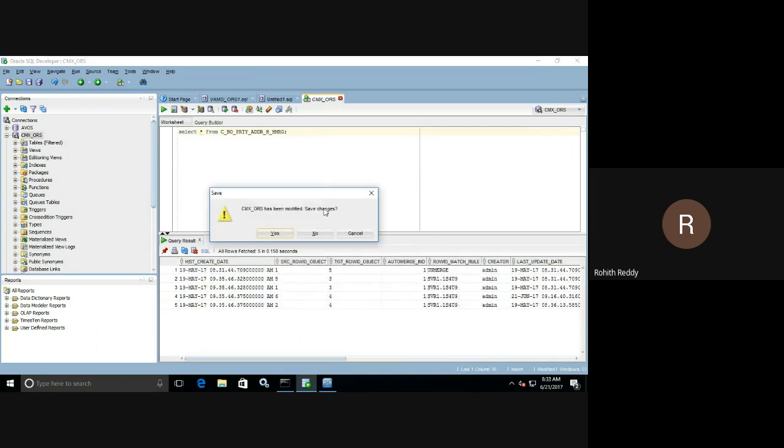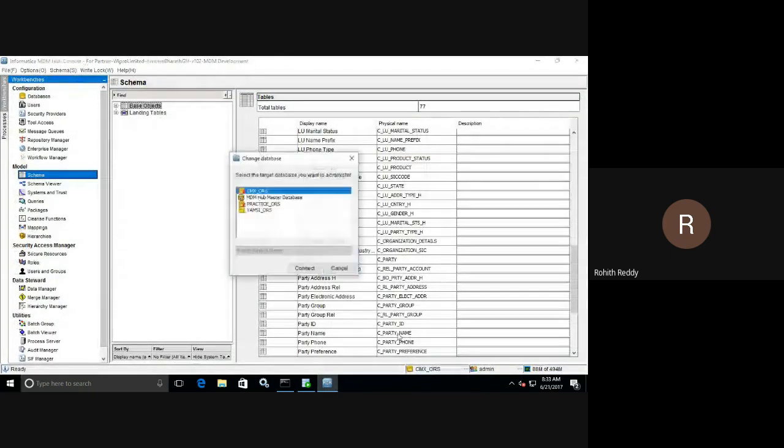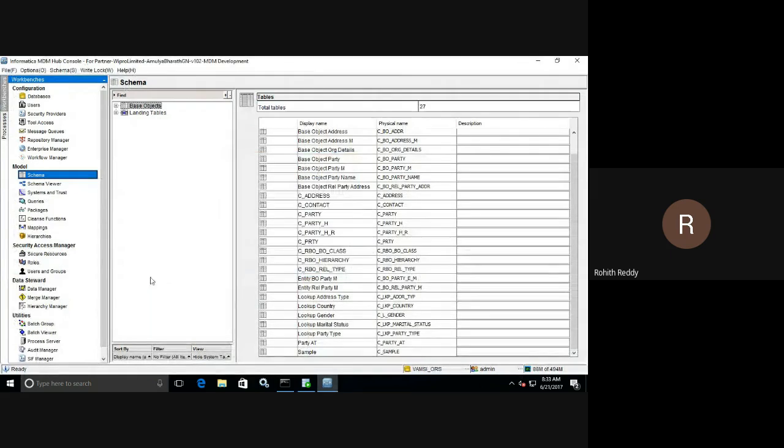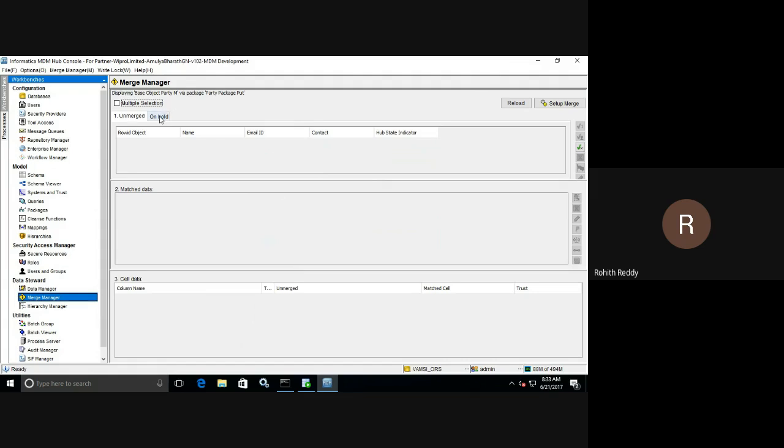Now we'll go to our database. There are no records, so we are good now. Okay, this is about the merge manager. Now what we will do is, already I have shown you the SIF manager. So with this, the merge manager section has been completed.